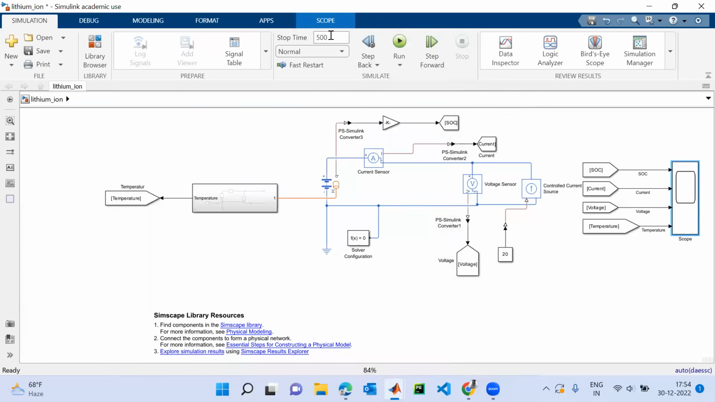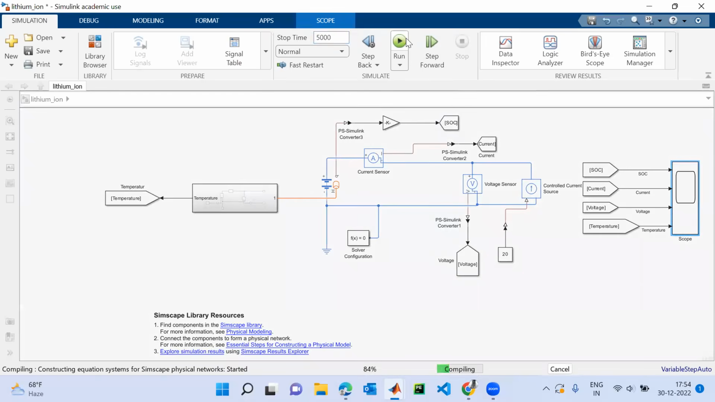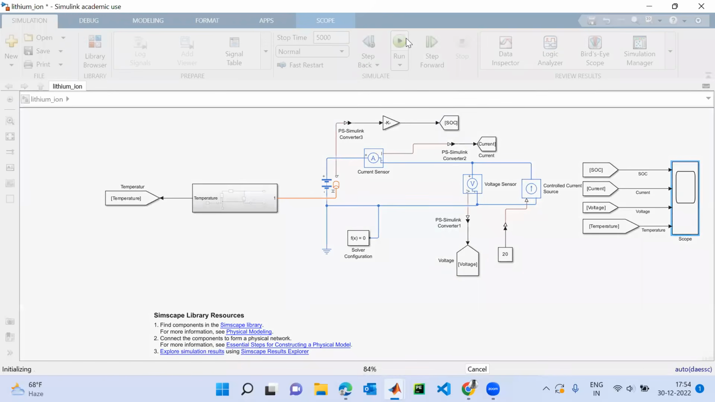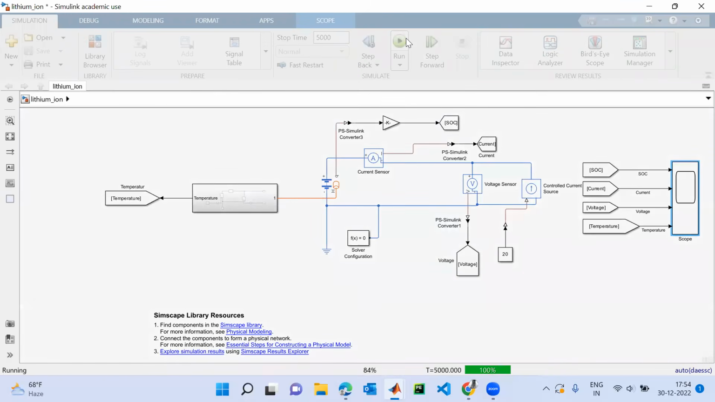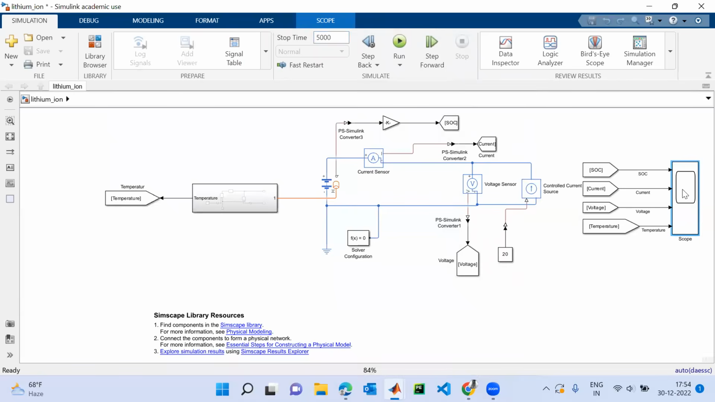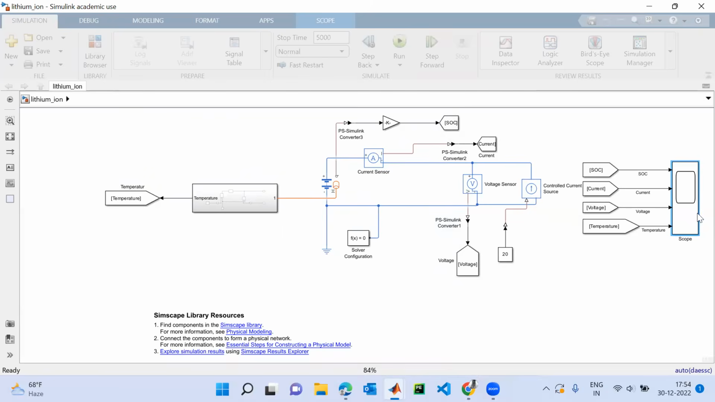Okay. So let me increase the time a bit. Let me increase the time to 5,000 seconds, so we will see more changes in the observations. I have run it for 5,000 seconds. Now let me save it. Once it is showing a star, that means it's not saved. So now it got saved.